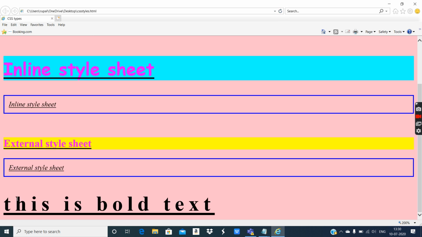See, the font size has been increased. This is the biggest font size available in HTML, size 7, and by default HTML displays size 3. 3 is the default font size. Okay. So I will stop the video now. I hope this three types of CSS is clear to you. Okay.